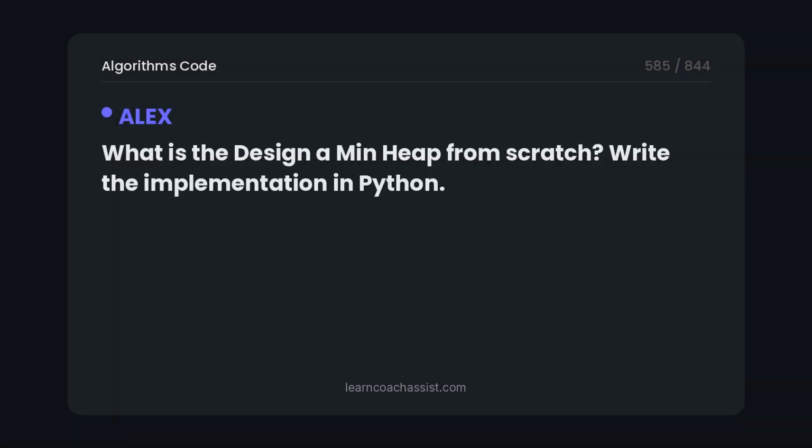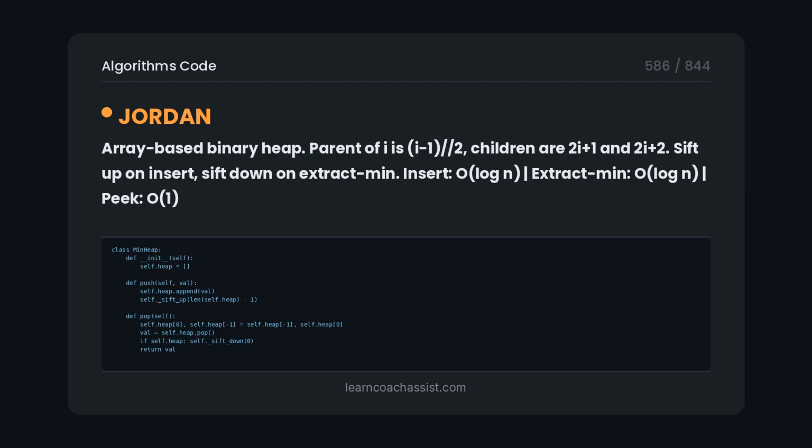What is the design a min heap from scratch? Write the implementation in Python. Array-based binary heap. Parent of i is (i-1)//2, children are 2i+1 and 2i+2. Sift up on insert, sift down on extract min. Insert O(log n), extract min O(log n), peek O(1).